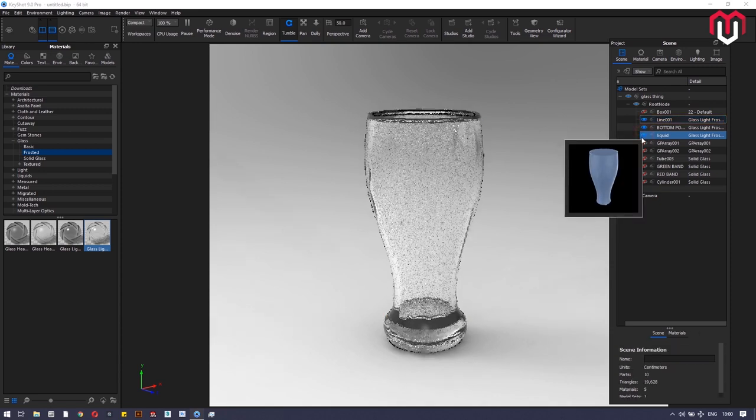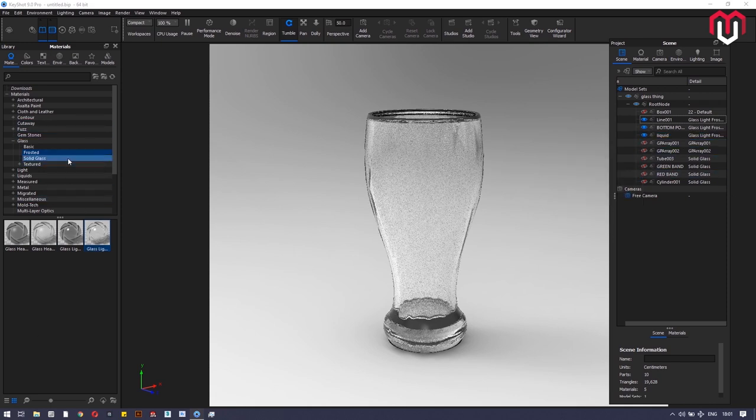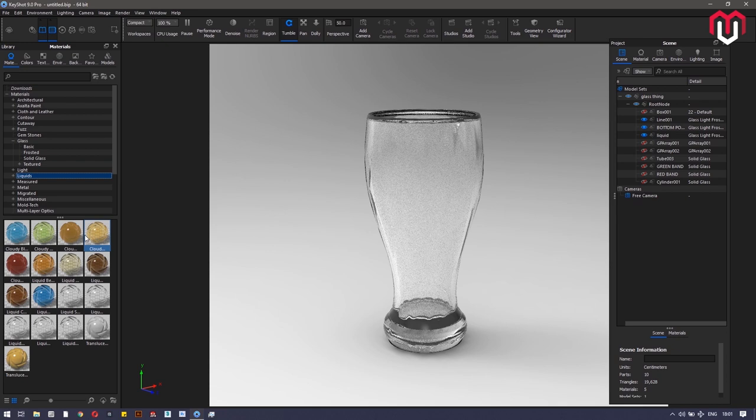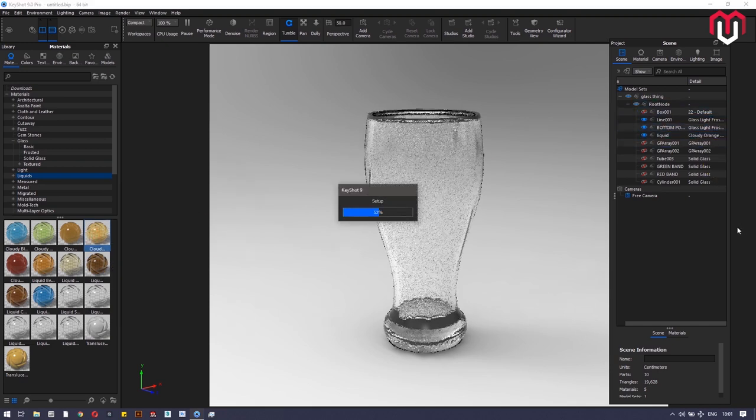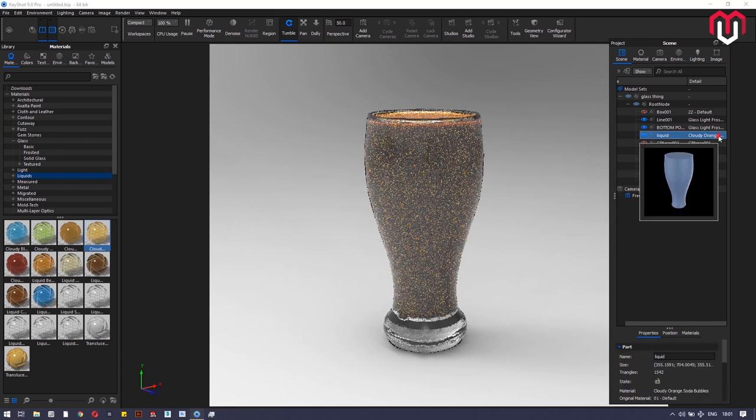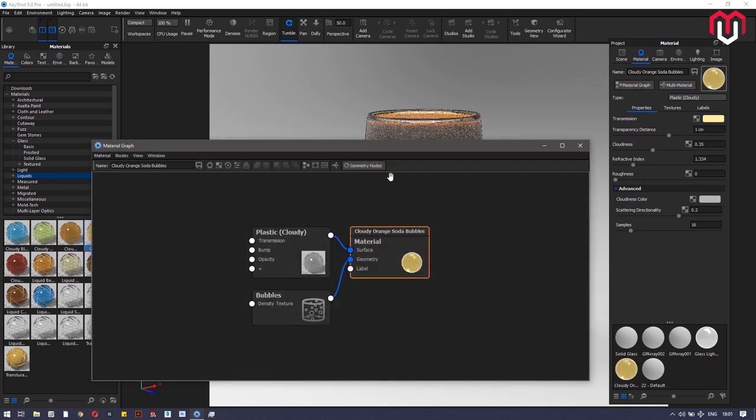Liquid is necessary. Without liquid, you can't do anything. So I've done the liquid from here. Let's go to the liquid. I put this one here, cloudy orange soda bubble. I put this into my liquid, and it's kind of visible here. Go to the material graph. I don't want plastic cloudy.